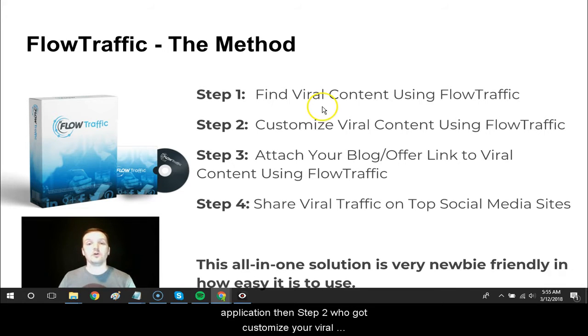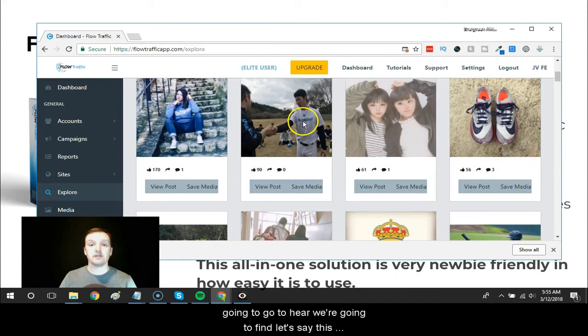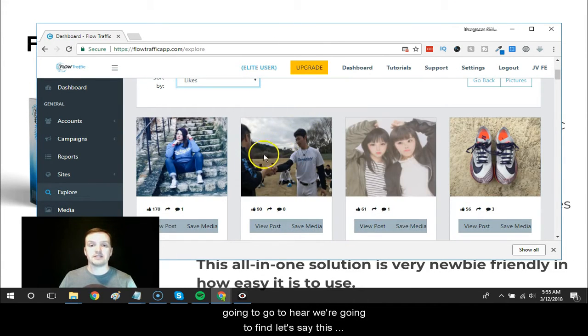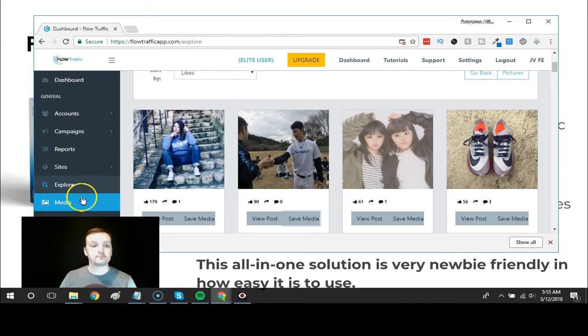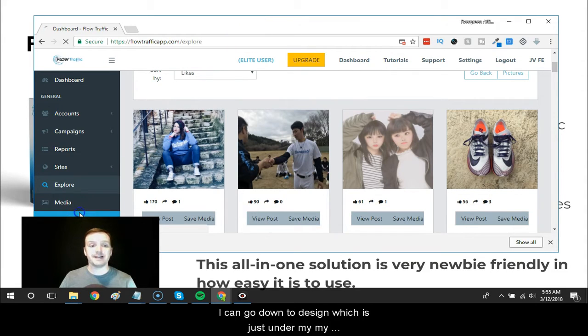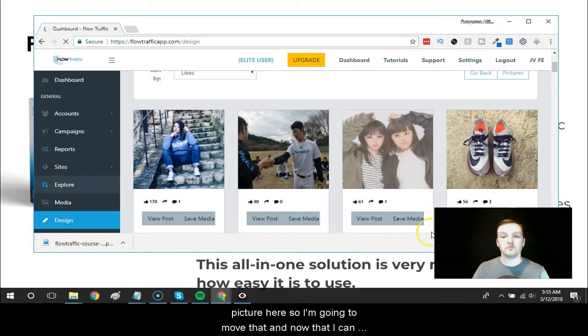Then step 2: customize your viral content using FlowTraffic. Customization is very easy. We're going to go down here and find, let's say, this image here. I'm going to click on Save Media, and now that's saved for me. I'm just going to move this up a little bit. I can go down to Design, which is just under my picture here. So I'm going to move that.